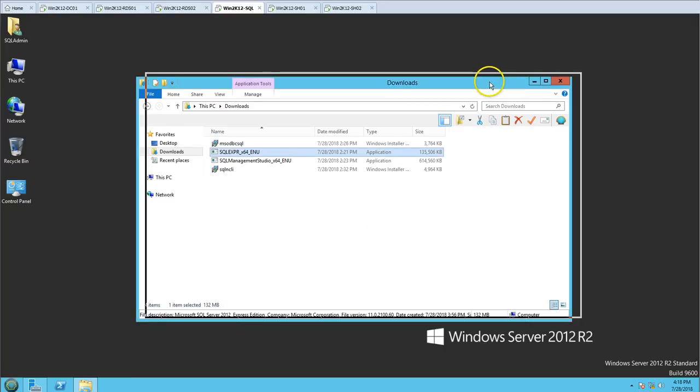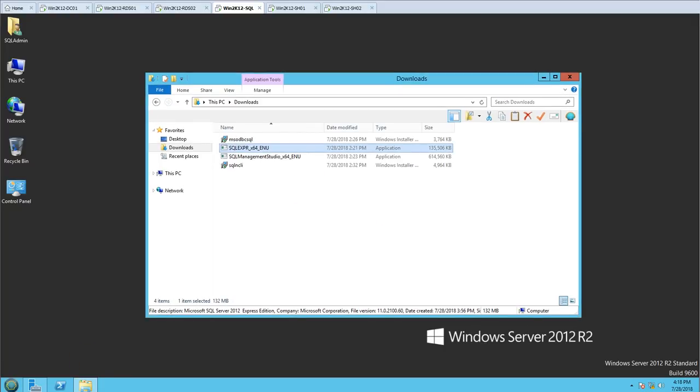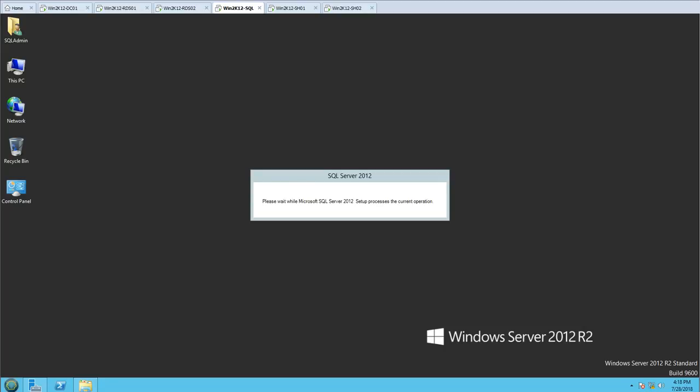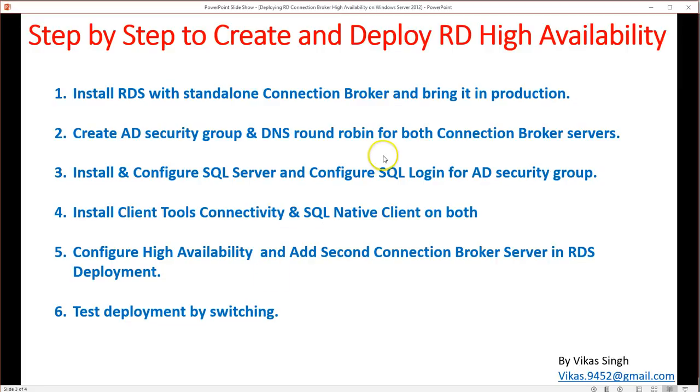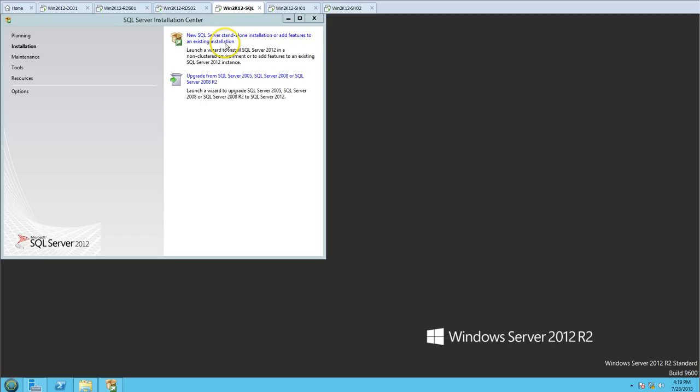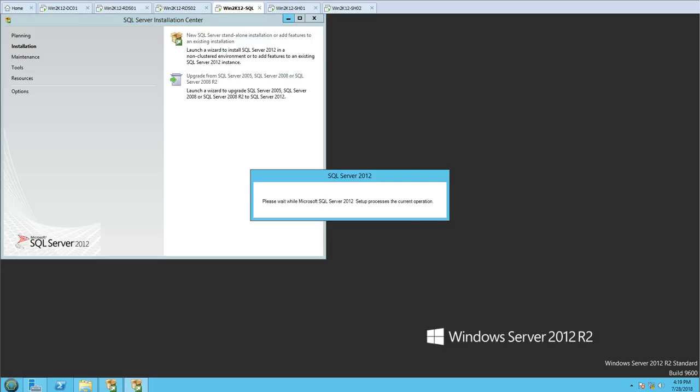And you can see here, so click on install SQL Server standalone installation.